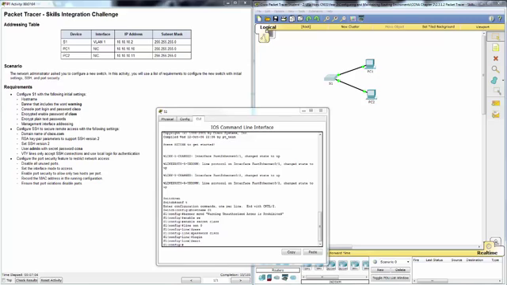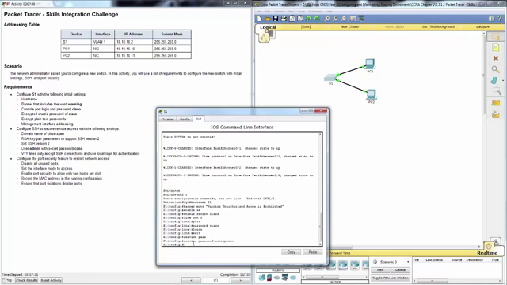So as you can see at the bottom here, the completion is going up, so just keep an eye on that, and if we miss any out along the way, we'll check and we'll make sure that we get 100% completion before we finish. So we are now down to encrypting plain text passwords. So we do that in global config by service password-encryption, enter.